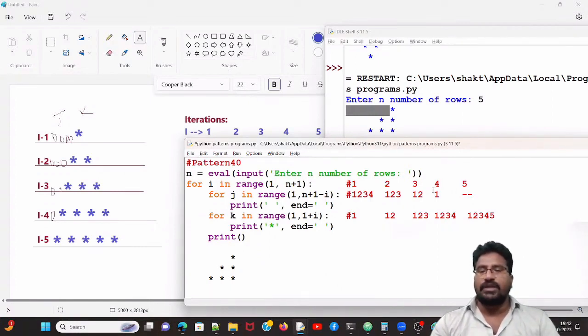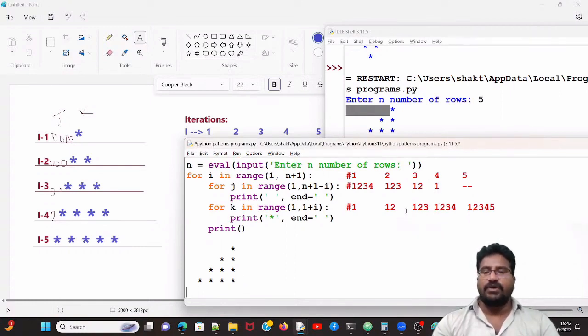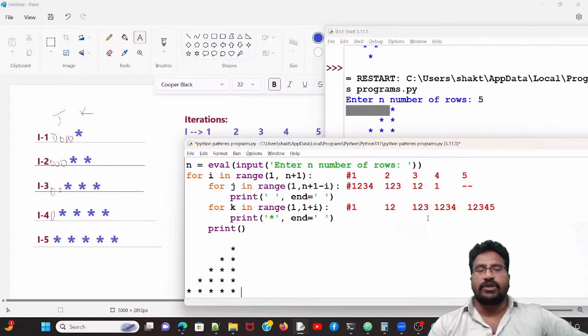When I value is 4, at that time j iterates only one time. Then k 4 times, 4 stars come. When j iterates only one time, one space is over. And k 4 times means star space. Next, when I value is 5, j has no iterations, so no spaces. Then k 5 times, 5 stars displayed, star space, like that. This is what is actually getting output. But actually, this is not the required output.